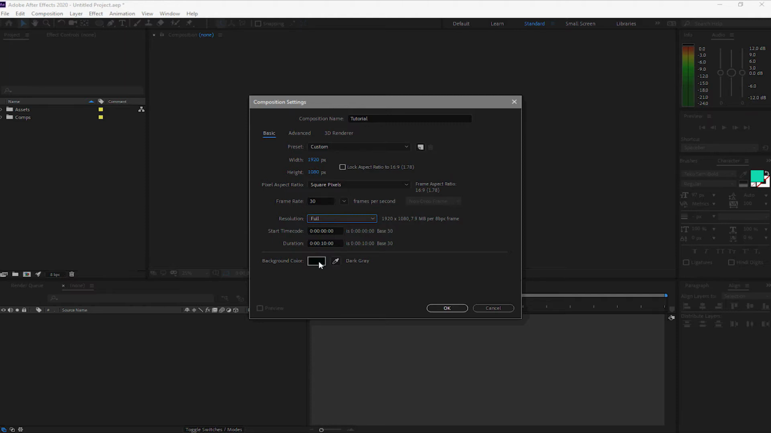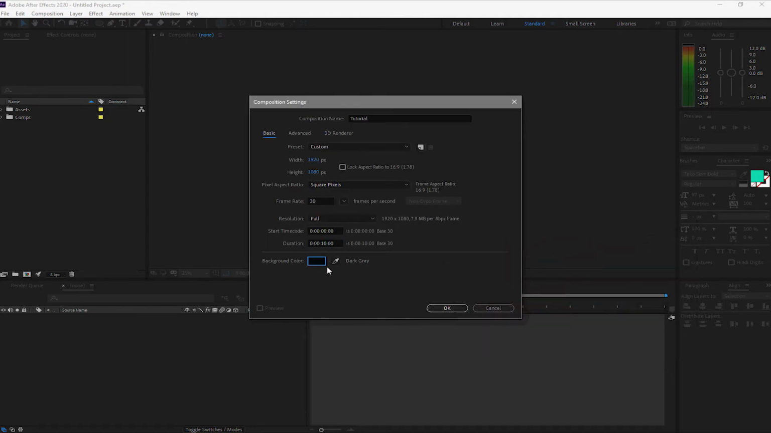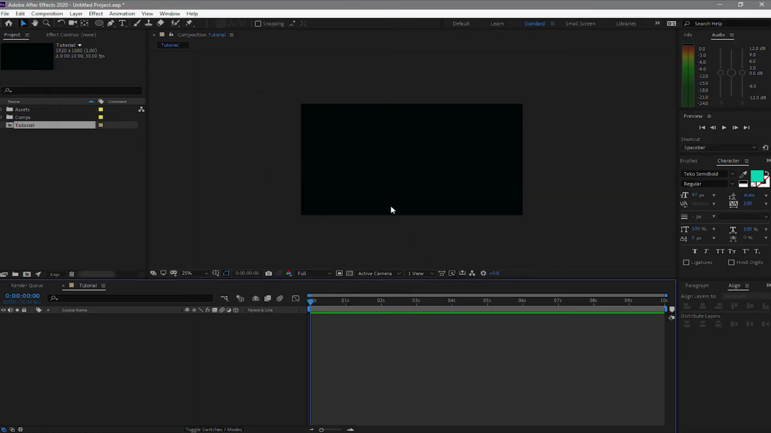And this is the color of your canvas. If you want to change it, just click this one and make changes on it. But I just want to use the black color. And then if you are finished configuring all this, just click OK, and a canvas will be created for you in this workspace.